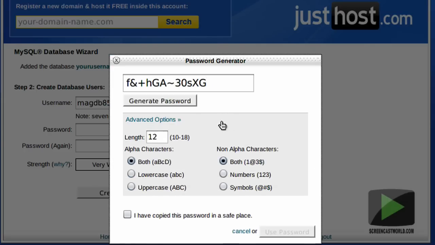and I'm going to expand the advanced options because I want a password that's at least 16 characters in length. Here we get the option of choosing alphanumeric characters, both uppercase and lowercase, so I recommend you use both. And for non-alphanumeric characters, we select the option for both numbers and symbols. If we then hit generate password at the top, we can see that numerous passwords are generated for us, and it's just a case of selecting one and going with that option.